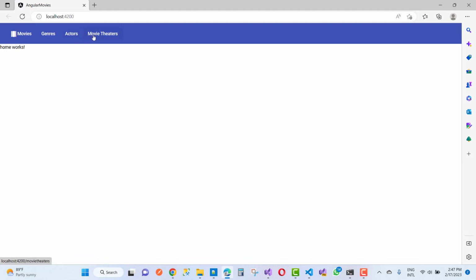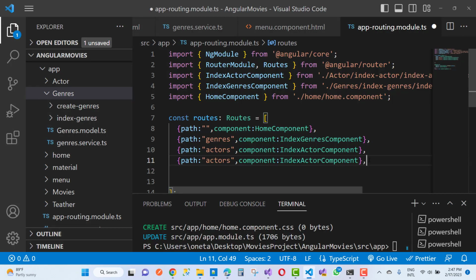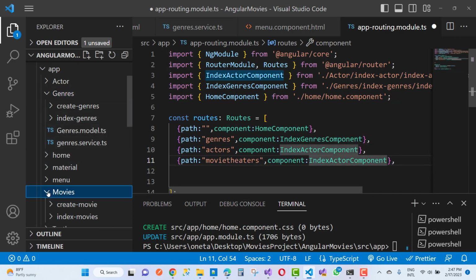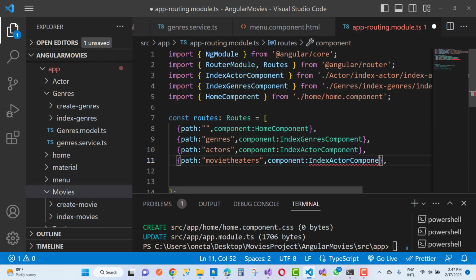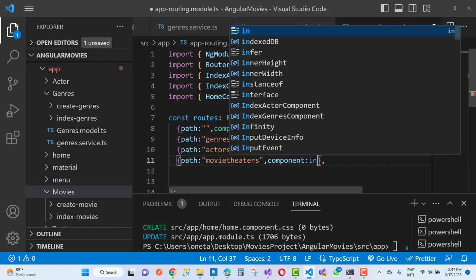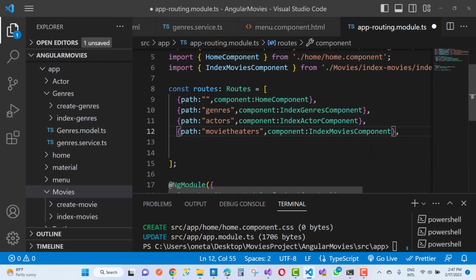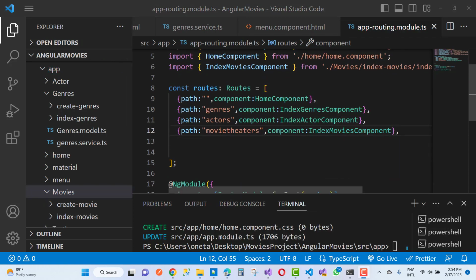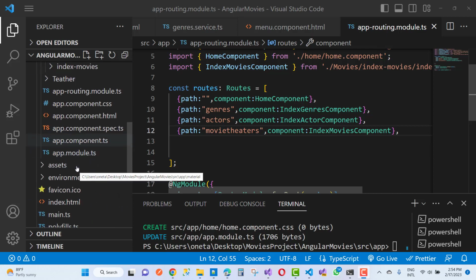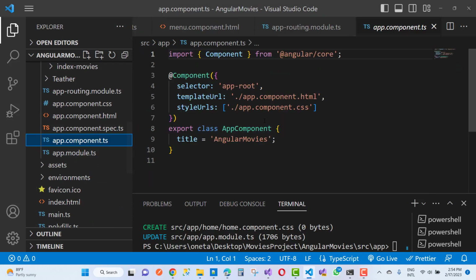So in this video, when we click on the movie theaters, the status bar of Angular shows the path, that is movie theaters, and the router link. The router link is defined in the path, and the respective component has to open. So this is the basic syntax of routing in Angular. It's a static routing, you can say.